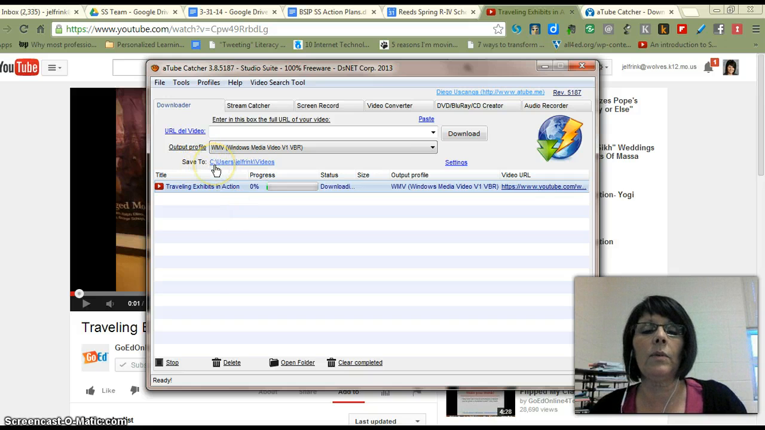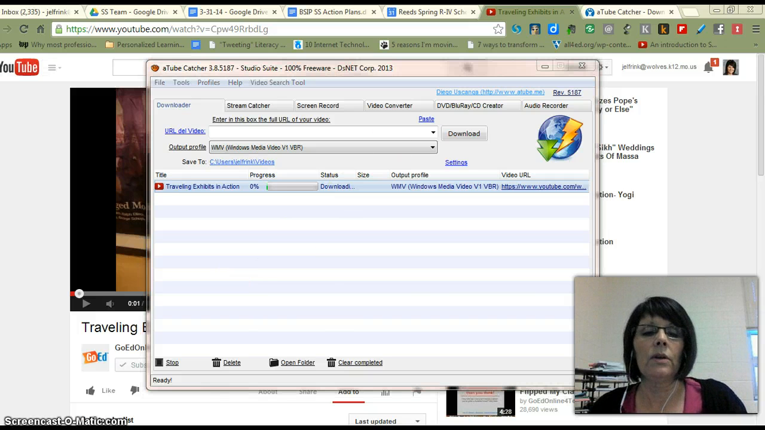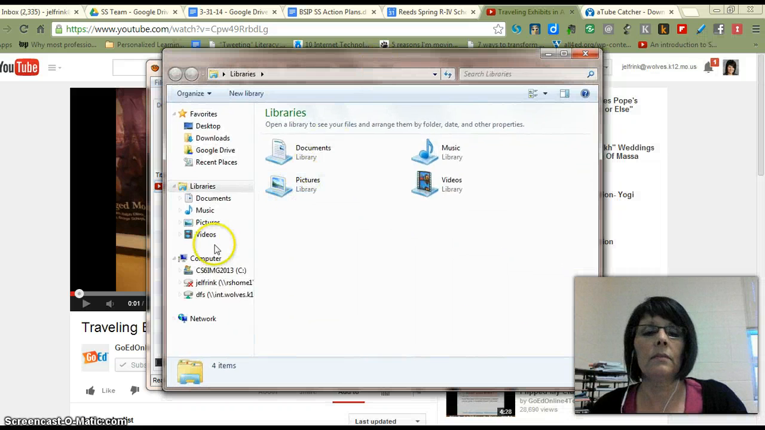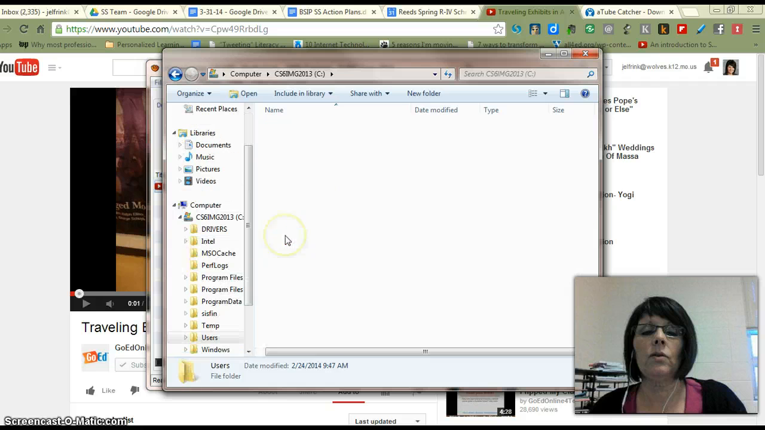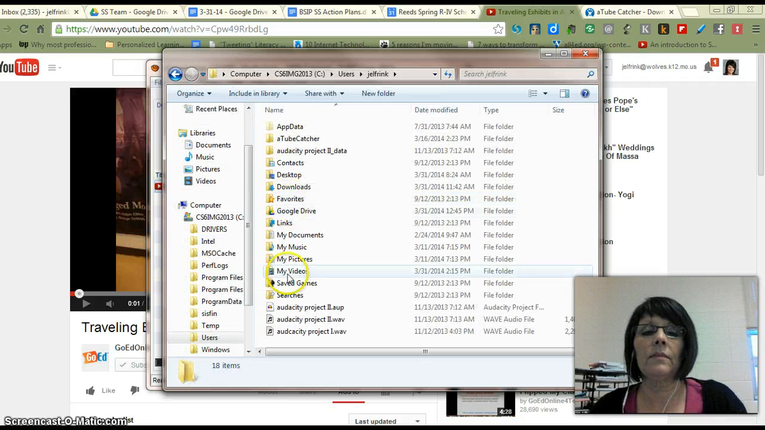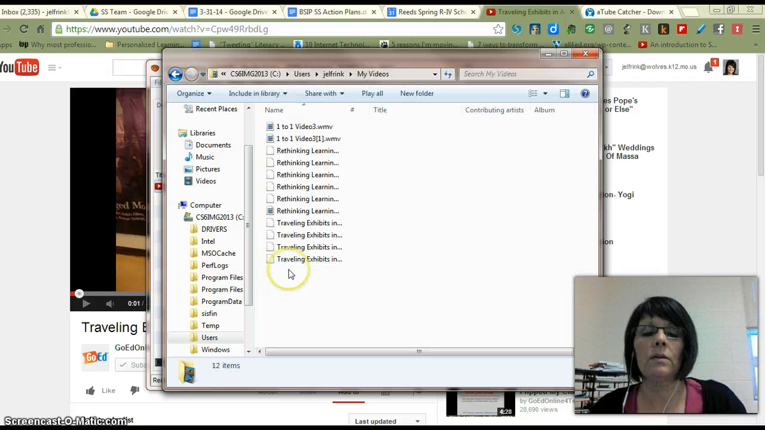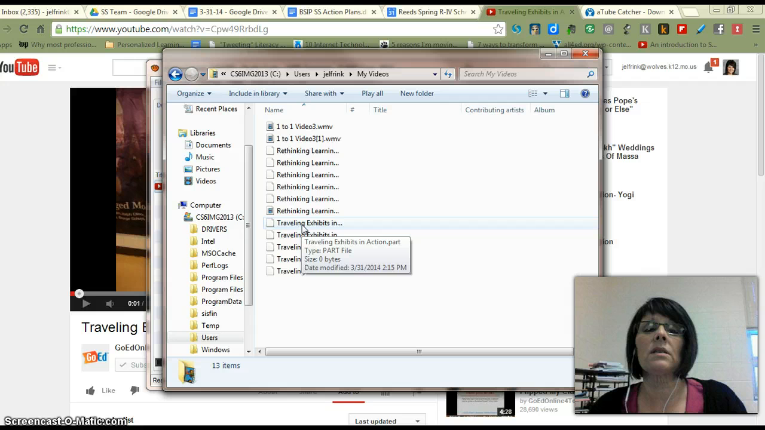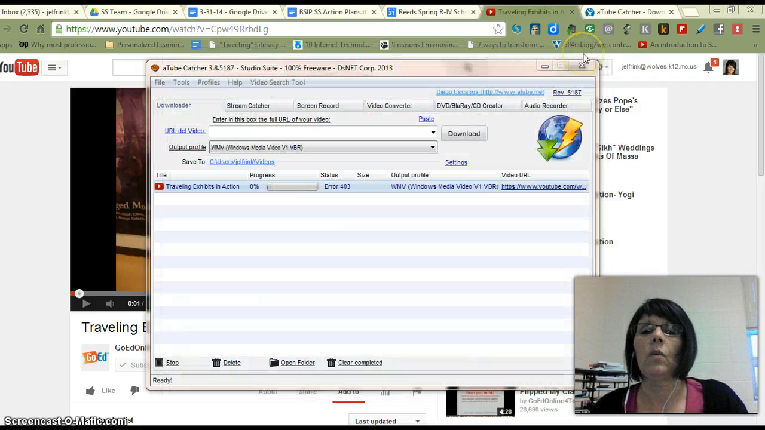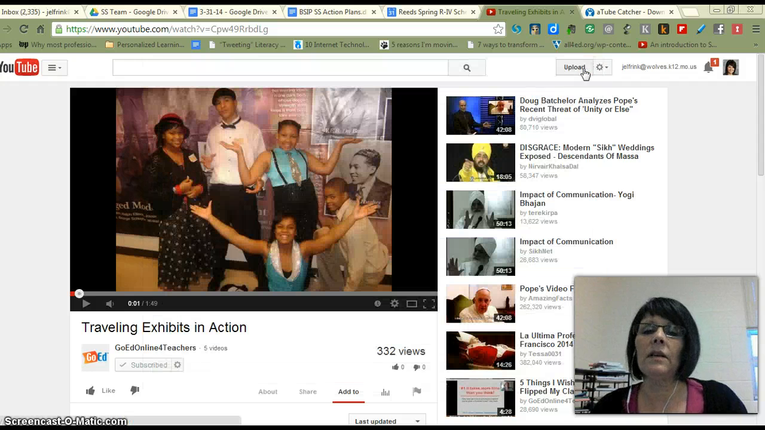As you can see here where I'm hovering over, this defaults to your C drive under Users, and then ELF-RANK, and then Videos. This is a folder that's defaulted onto your C drive. So when this is finished downloading, you'll be able to go to your folders, go to your C drive, Users, find your username, and then Videos, My Videos, and it should be there. So here are some that I've already put in here. You can see that this Traveling Exhibits in Action is coming, but it's not there yet, so it's being downloaded. Once it's downloaded, then you don't have to worry about it buffering, and that's the nice thing about having this.